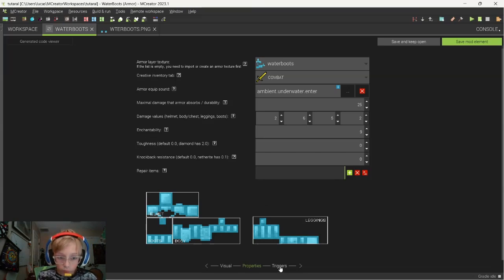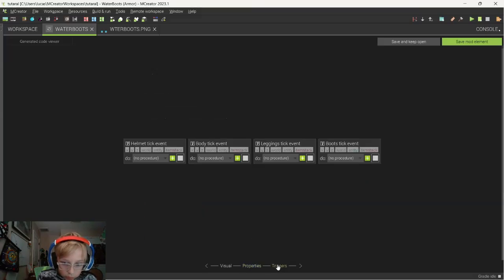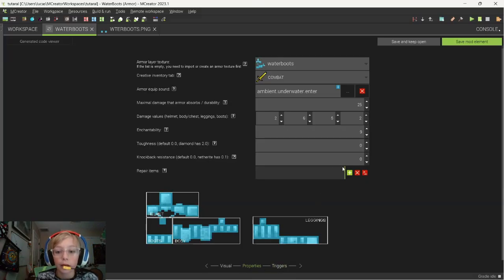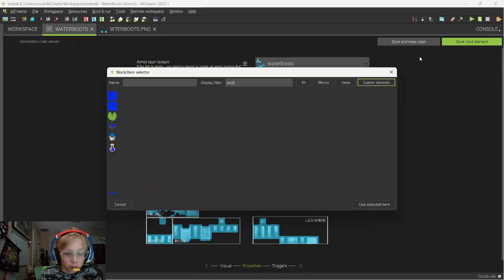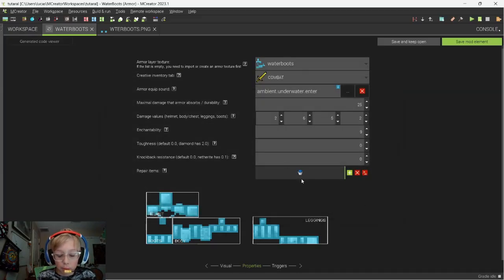Okay. Now, you can also add repair items if you want. That's just if you put an anvil and, let's just say you make a water bucket, for example, for a repair item. Then if you slap that in an anvil with your boots, then it'll fix the boots.